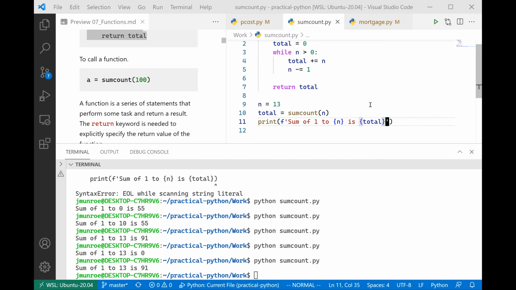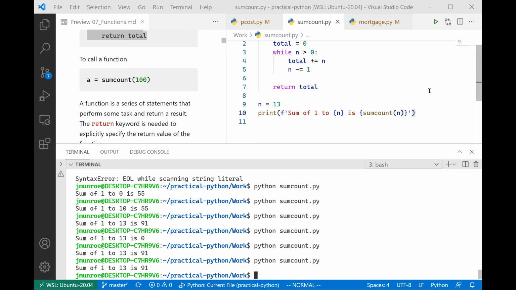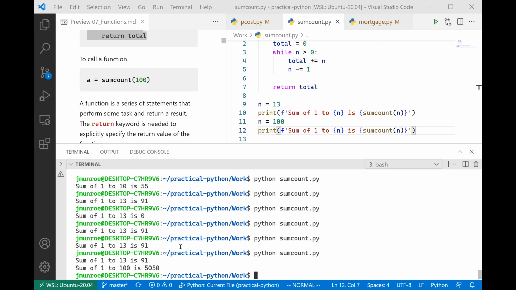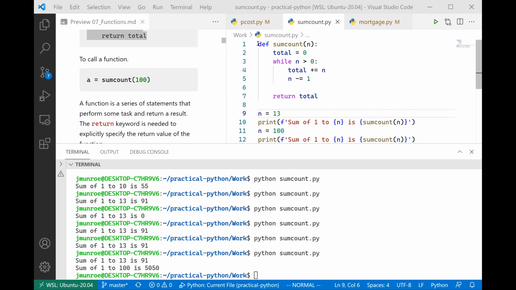You could be even a bit more tight if you wanted. Right, so the sum from 1 to n is sum count of n. Right, there we go. And so that means that I can now maybe reuse that code. What's the sum from 1 to 100? Right, 5050. And the idea here is anything inside of this def is a block that can be repeated.